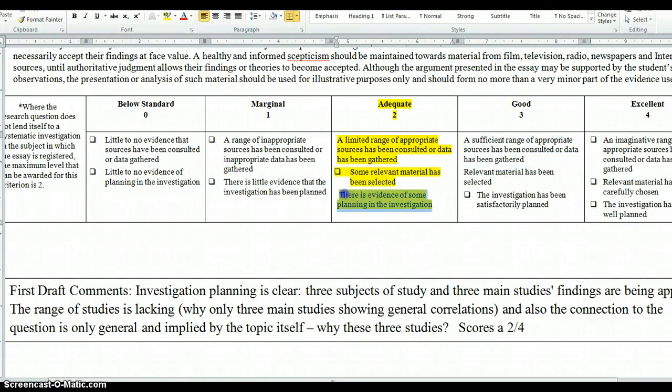There is some planning in the investigation, you can tell. There are 3 subjects of study, and then there are 3 main findings, and so she's going to be looking at those. So there's a general plan there.